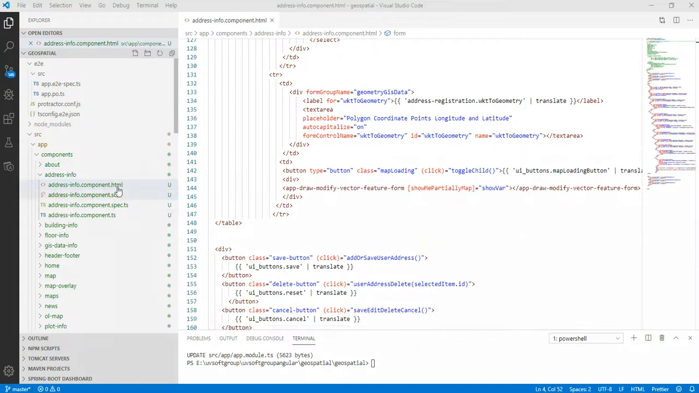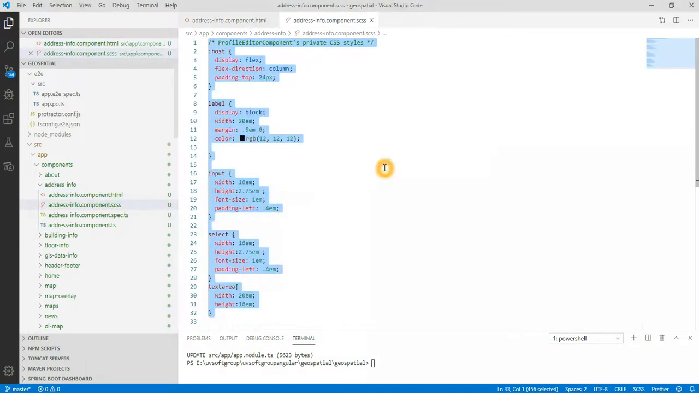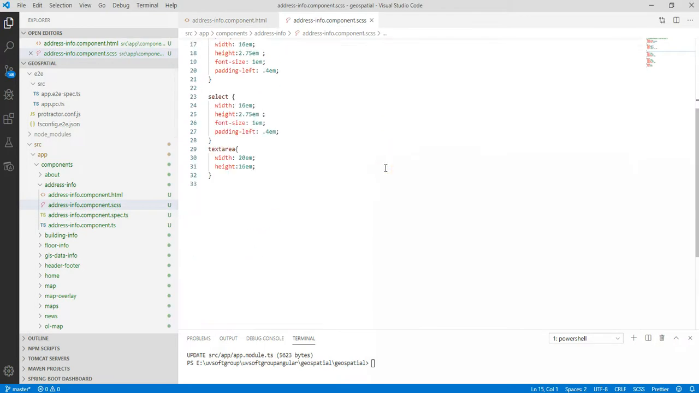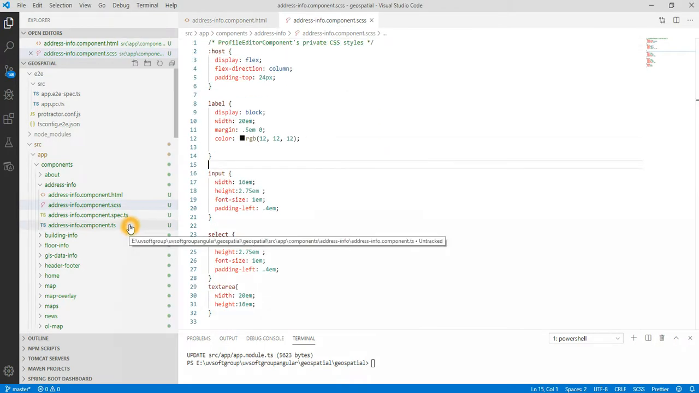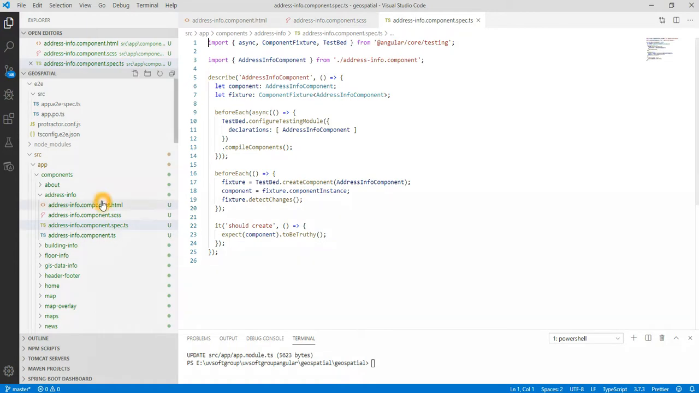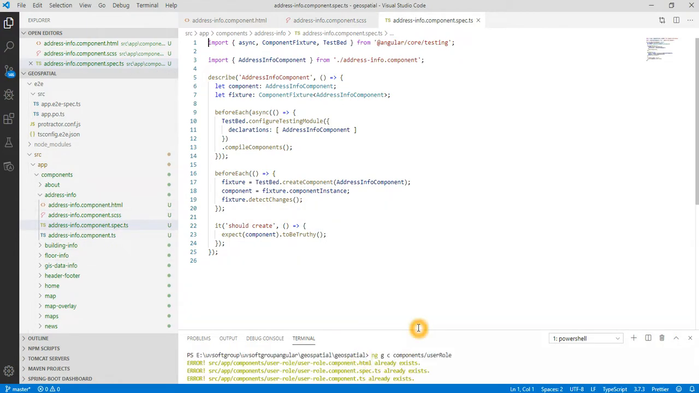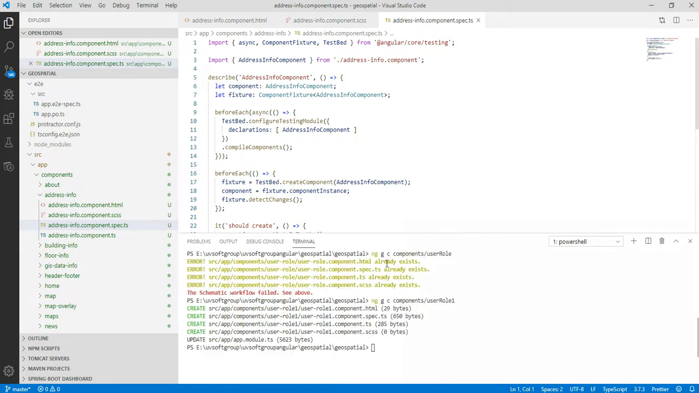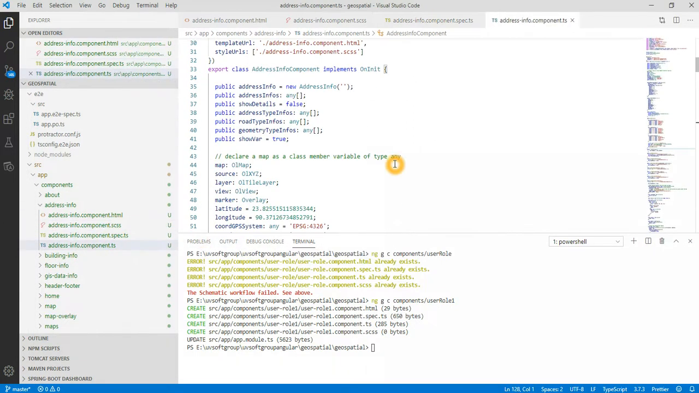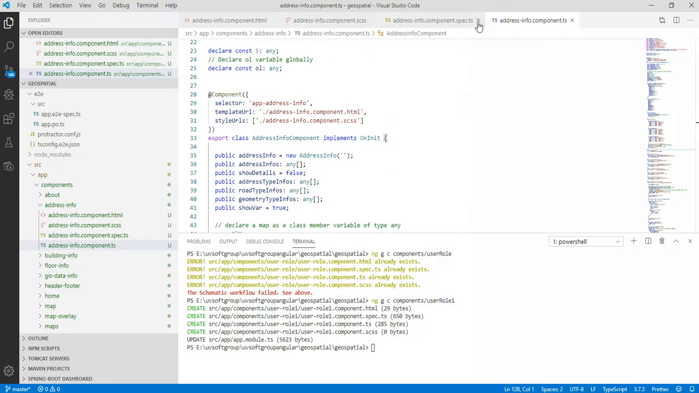So you have the view part, the HTML page, and then you have a CSS file for the styling, and then you have a specification for it. These four files are automatically generated when you run the generate command for the components. So here is our TS files, our TypeScript files, the component class file.